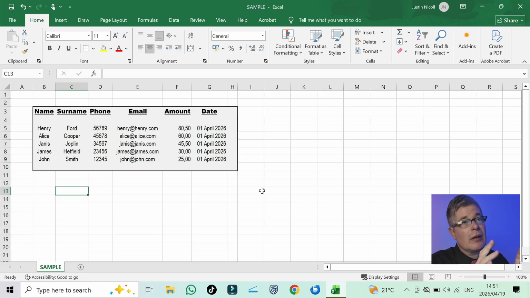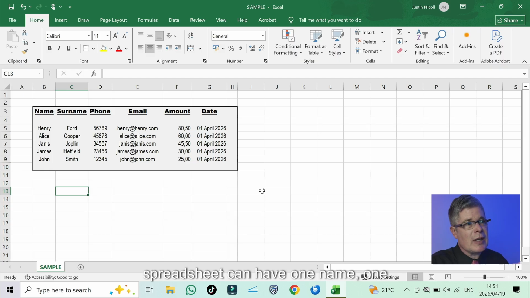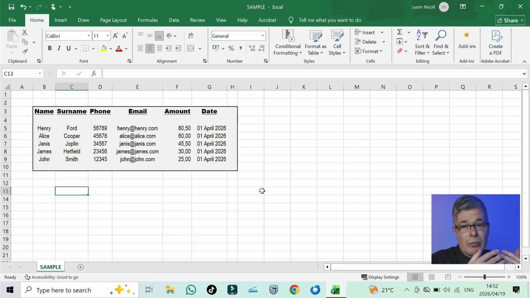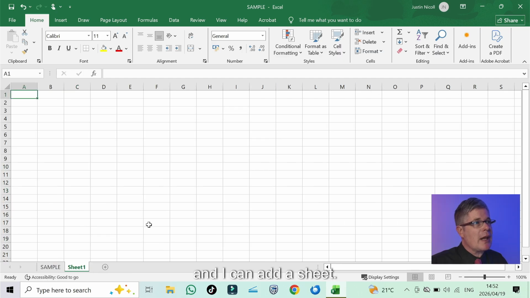within this particular document, because your spreadsheet can have one name, one identity, but it can have multiple tabs and multiple pages. Imagine a book. The book's called an encyclopedia of Excel, but every page constitutes a new sheet, a new workspace. So I can click plus and I can add a sheet.